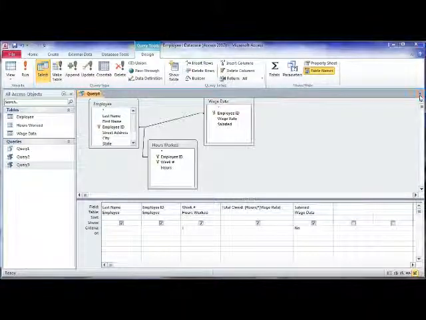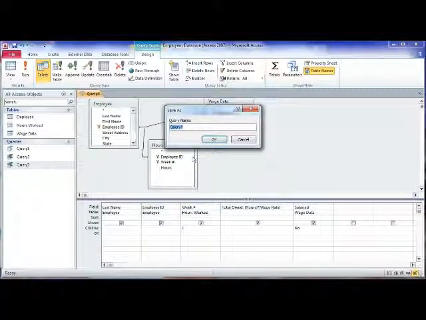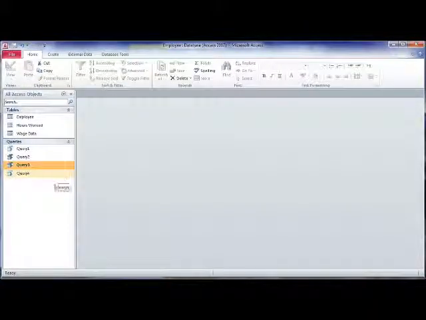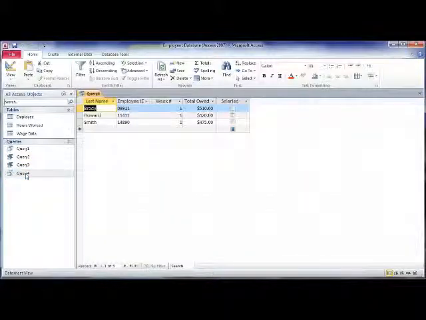Now let's click out. It's saved. We double click it, and we get the amount owed to each non-salaried employee from week 1.